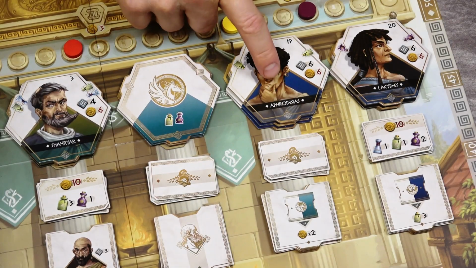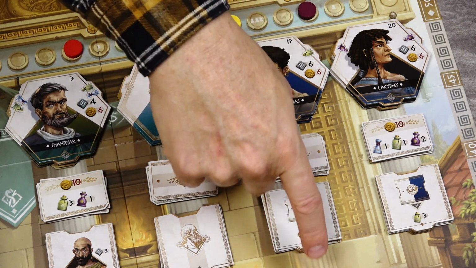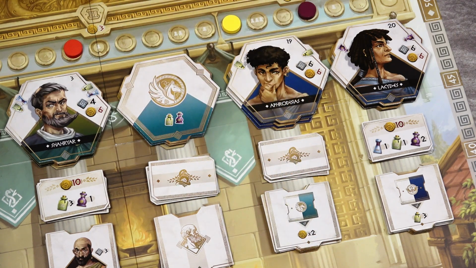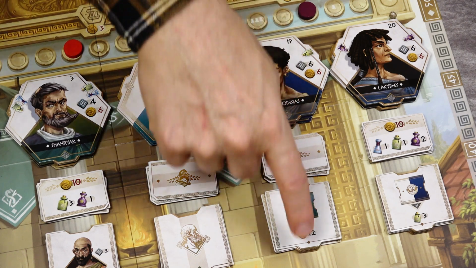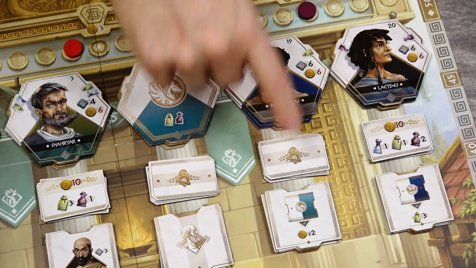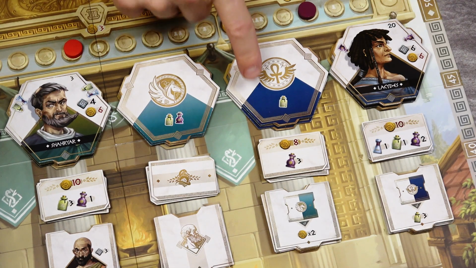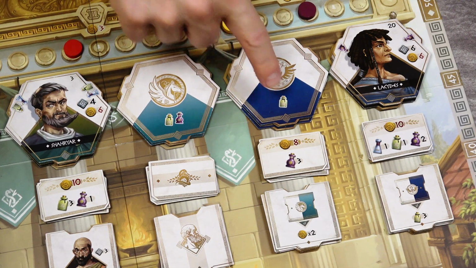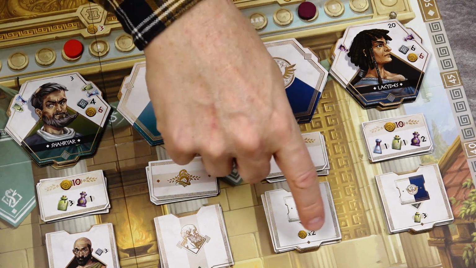Anytime any player hires a doctor or buys a medicine, essentially that column is completely blocked. So now the red player would not be able to choose the doctor from this column because it was chosen by the yellow player previously. Similarly, if the yellow player would hire the doctor from this column, other players would not be able to buy the medicine from the same column.